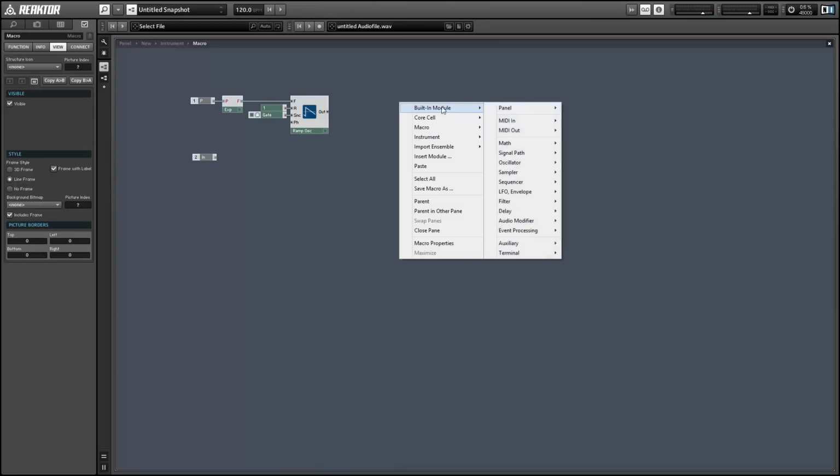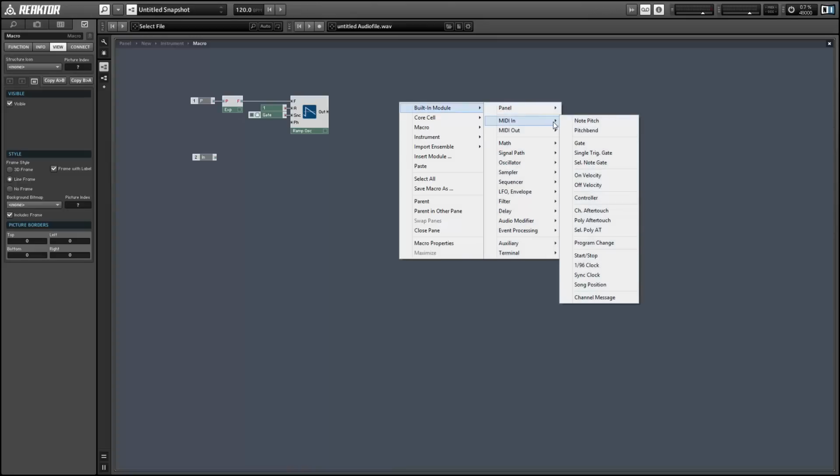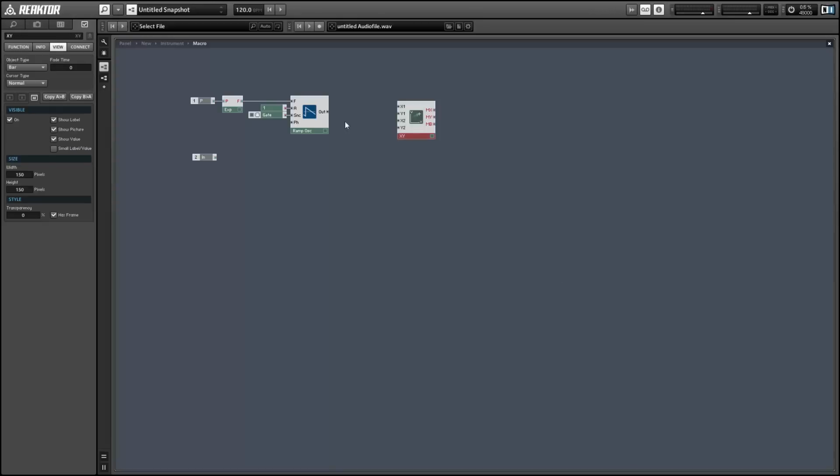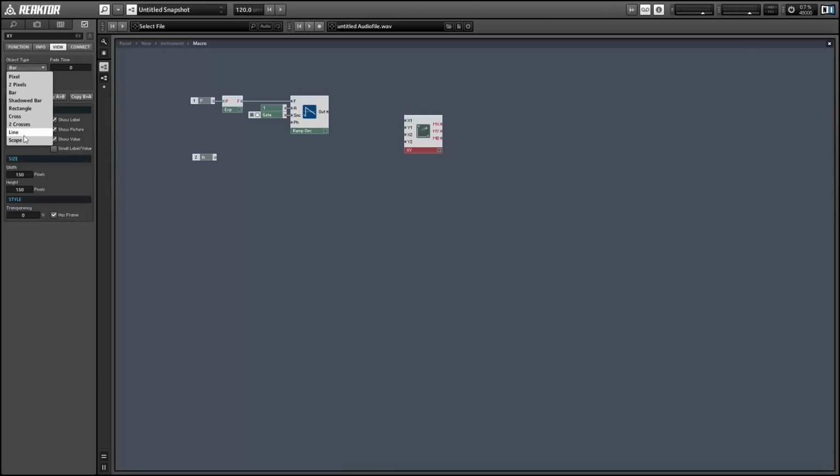We're going to use this to control the X input of an XY module, which you can find in the panel menu. You can set in the View tab of Properties. You can set the XY module to have an object type of scope. And now we have it in oscilloscope mode.